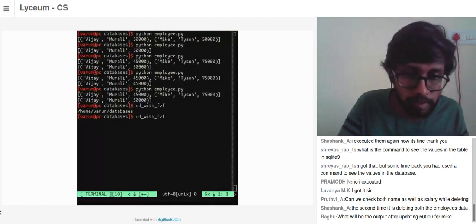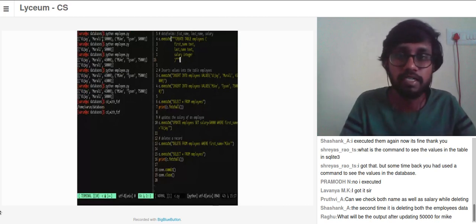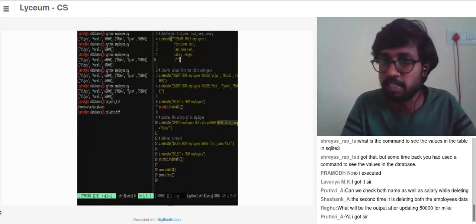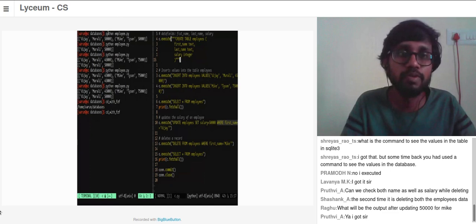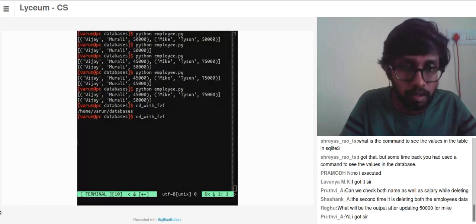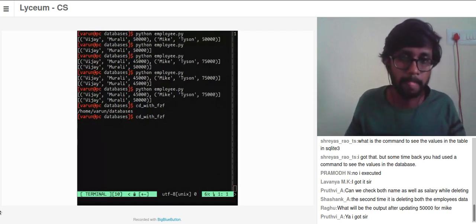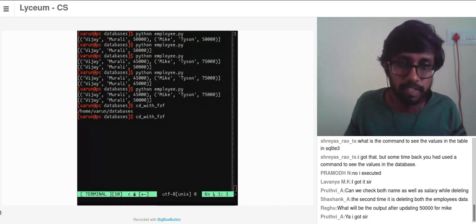What will be the output after updating 50,000 of mic? Yes, it will be updated. You just saw it, right? I just forgot to add this where clause here while updating, and then you could see it updates both of them. I hope Shashank and Raghu got the answers. So if that's the case, we can move to the next concept.